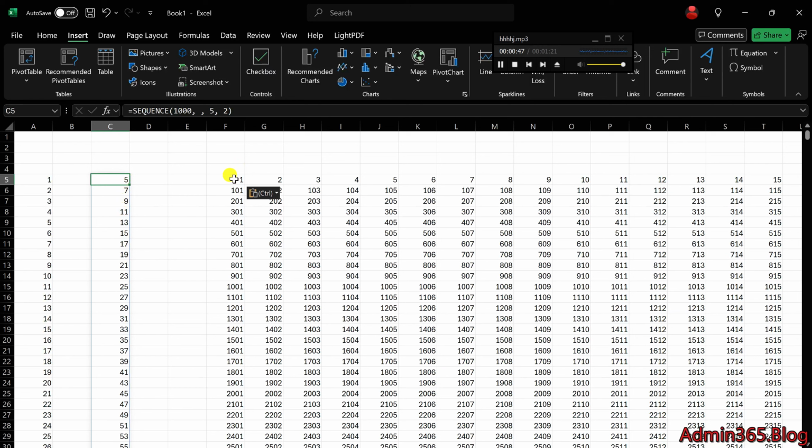Generating a matrix, rows and columns. To generate a matrix of numbers across both rows and columns, use =SEQUENCE(100, 100). This creates a matrix with 100 rows and 100 columns, where each row starts a new sequence.